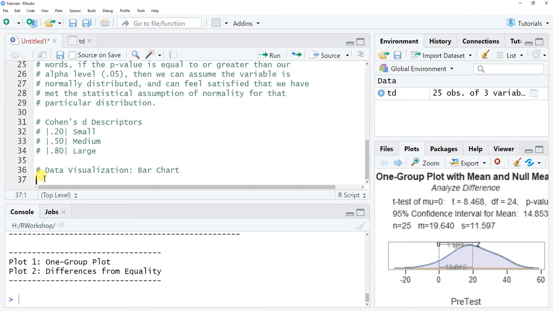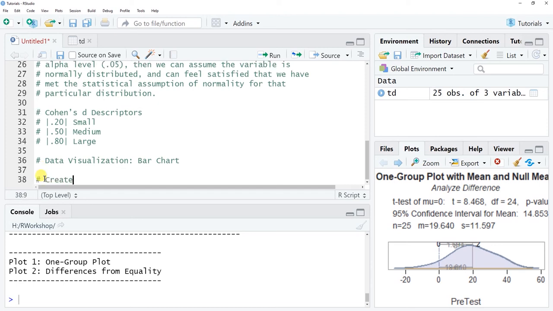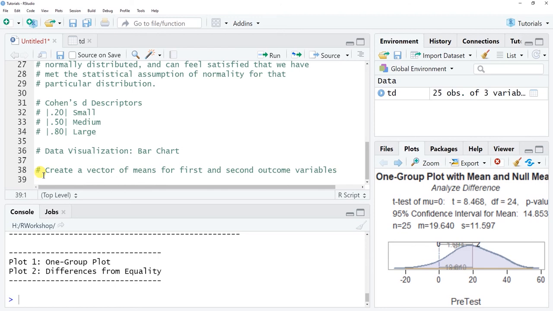The first thing we need to do to prep our data is create a vector of means for the first and second outcome variables, okay? And I'll show you what this means here. So the first thing we're going to do is use the c function here. And the c function you can think of as being combine. This is how we create a vector, so we're going to create a vector of means. And what we're doing is pretty simple here.